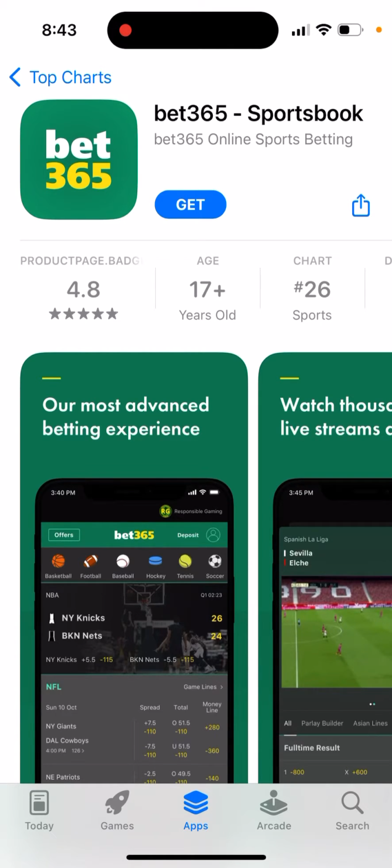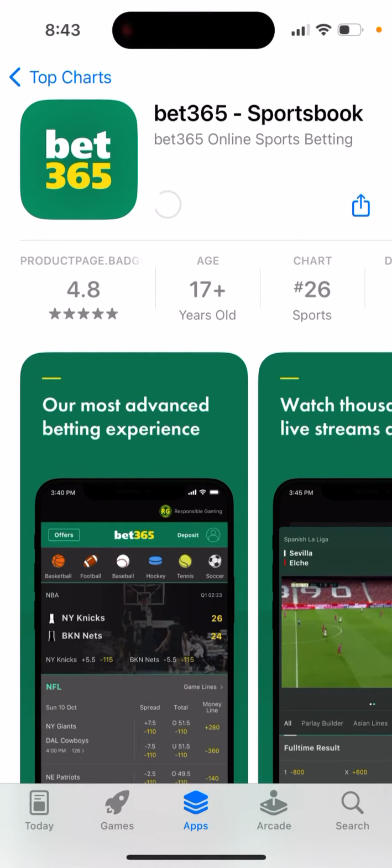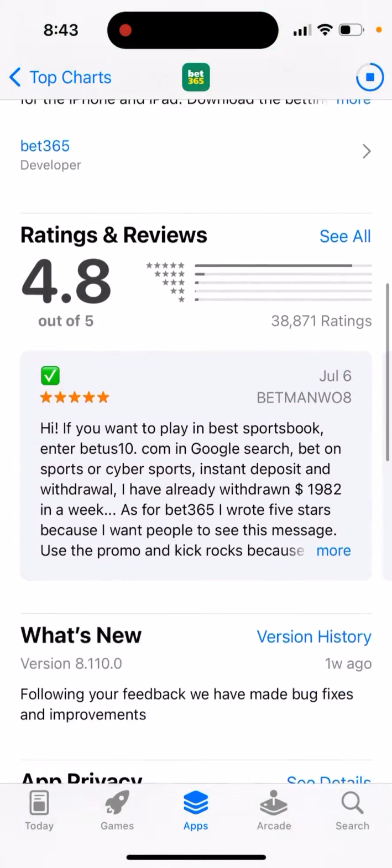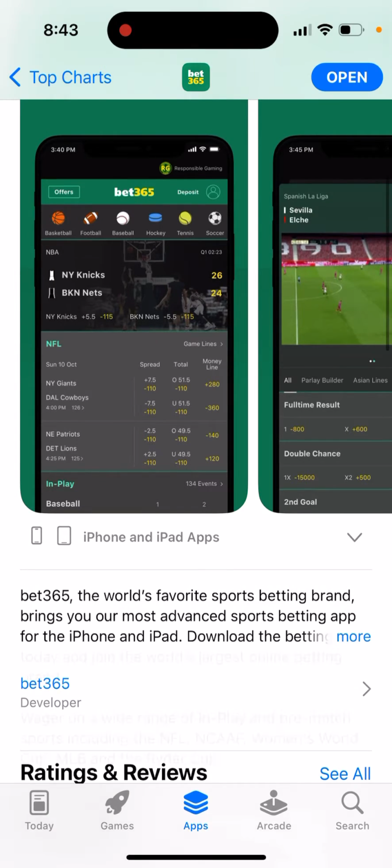How to install bet365 Sportsbook app. So just tap get to install it. And then just double click to install it. It's one of the most popular betting apps out there. It has 38,000 ratings, as you can see.